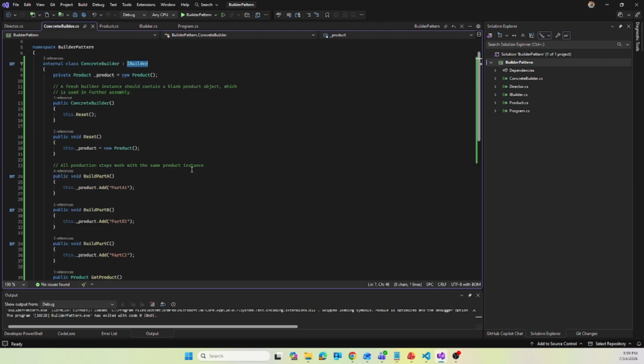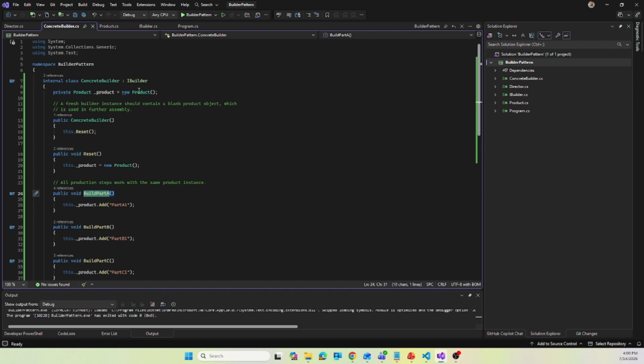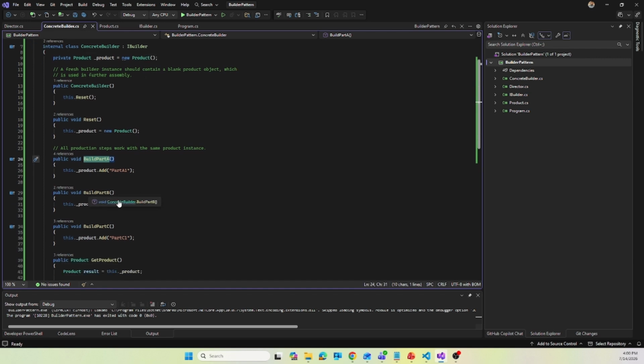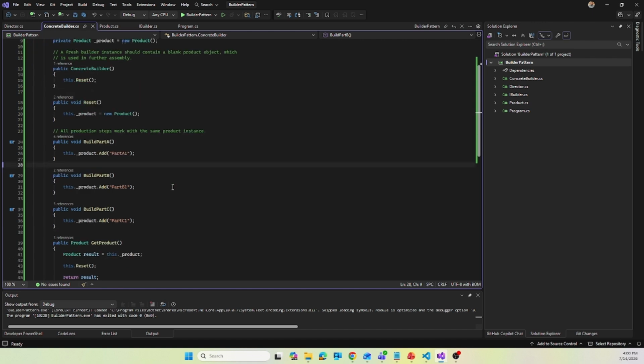So in the concrete builder, basically here it is written a fresh builder instance should contain a blank product object. So every time when you create a new representation of the product, you can reset your product with a new instance of the product and start building your product with new features or new representation. Here, the build part A, which is in iBuilder interface, I have already mentioned that iBuilder has three methods: build part A, build part B, build part C.